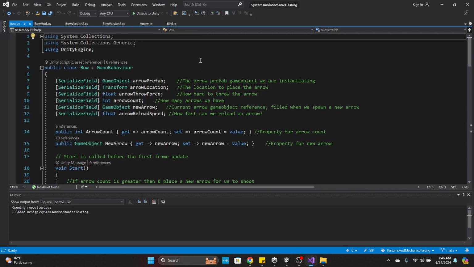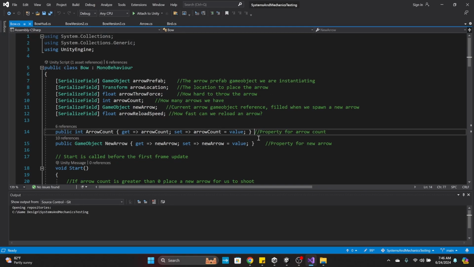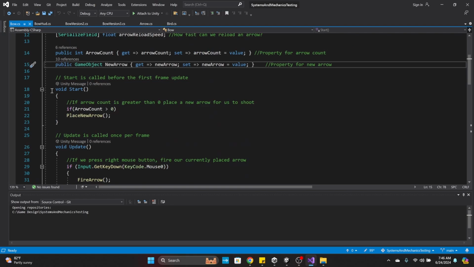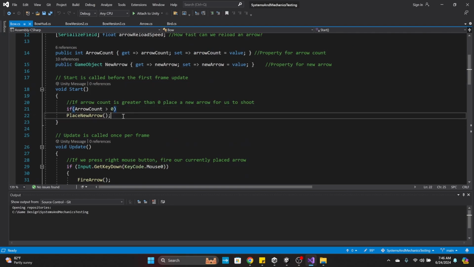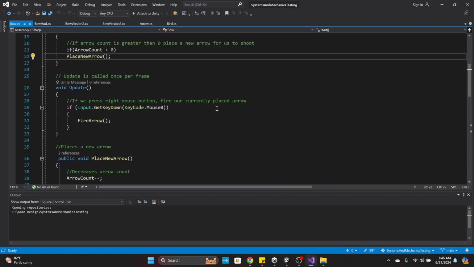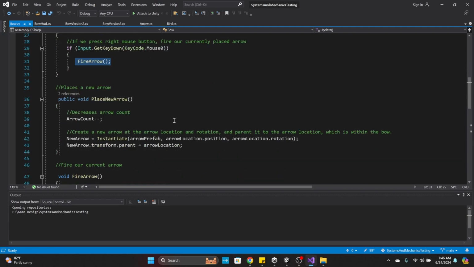So bow 1, we got an arrow prefab, an arrow location, arrow throw force, arrow count, new arrow, arrow reload speed. These are all pretty self-explanatory. We got properties for arrow count and new arrow that we can grab from other references or other scripts. On start, if the arrow count is greater than 0, we place a new arrow. On update, if we press mouse 0, left mouse button, we fire an arrow.